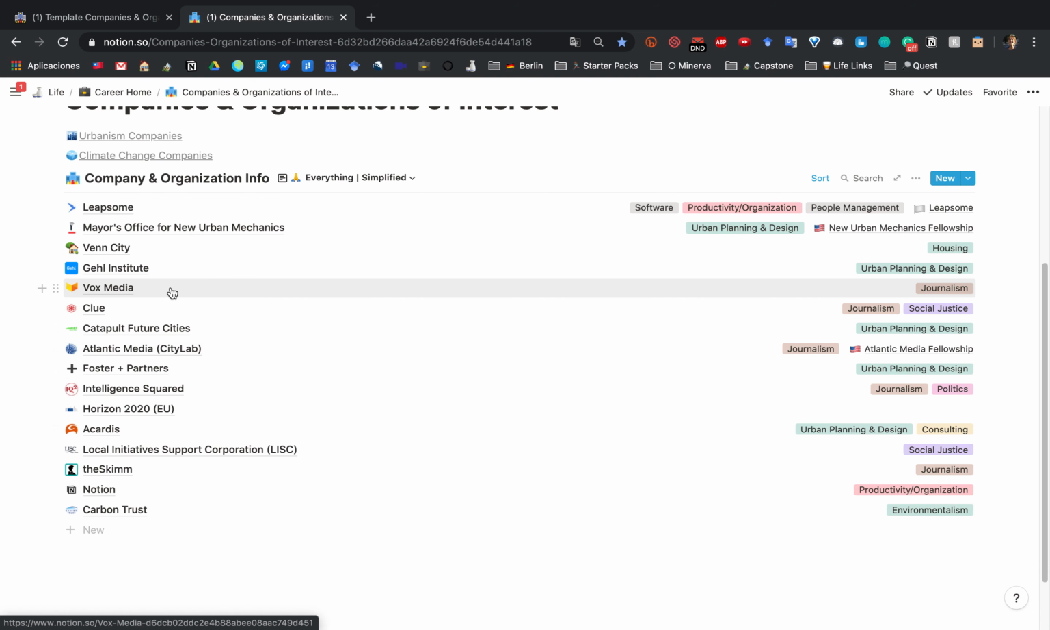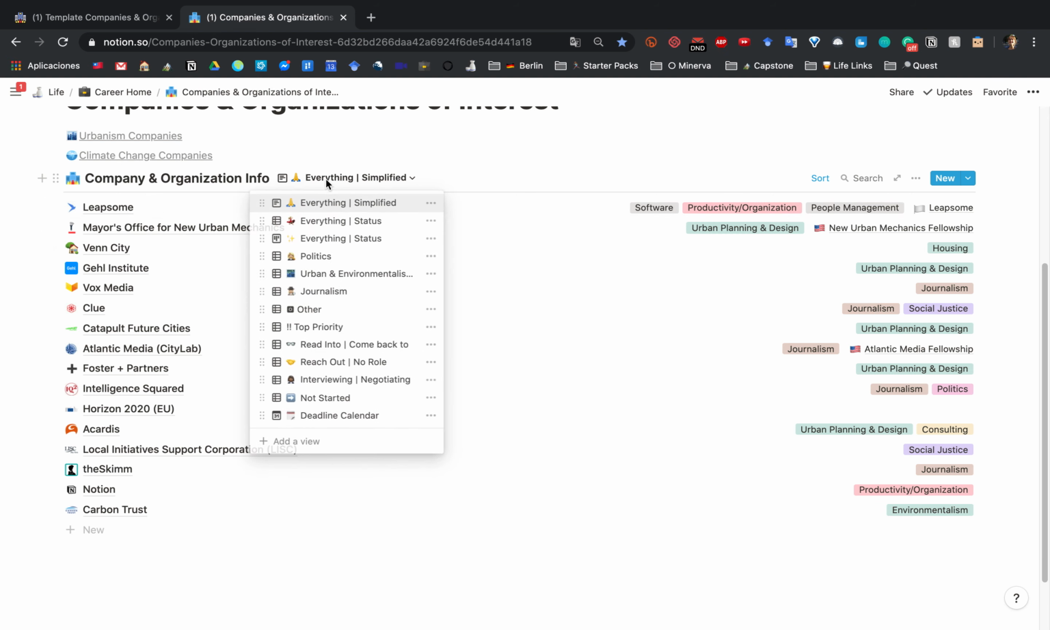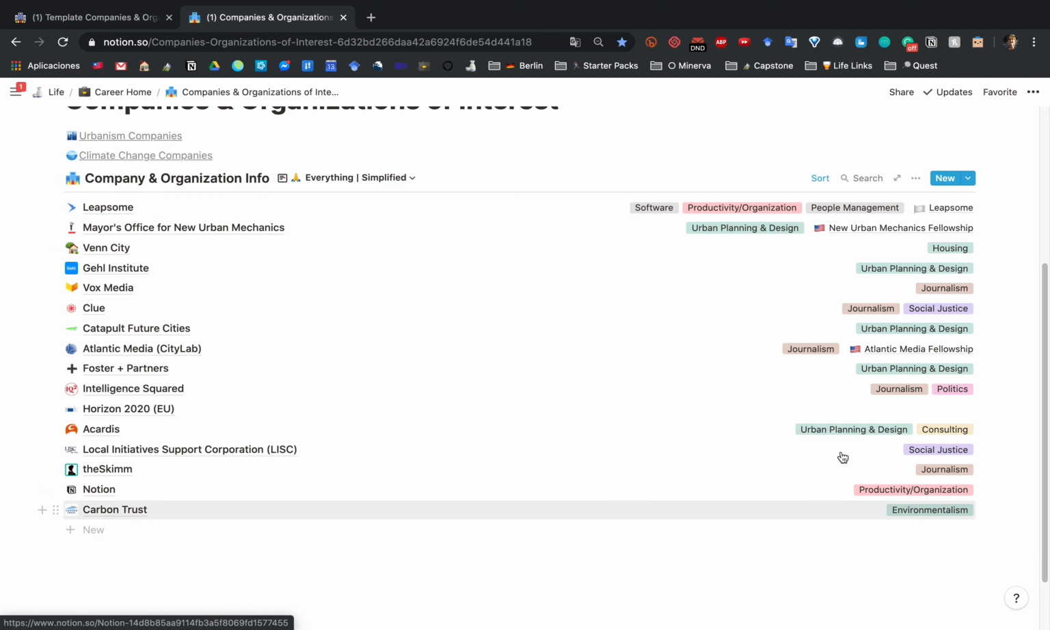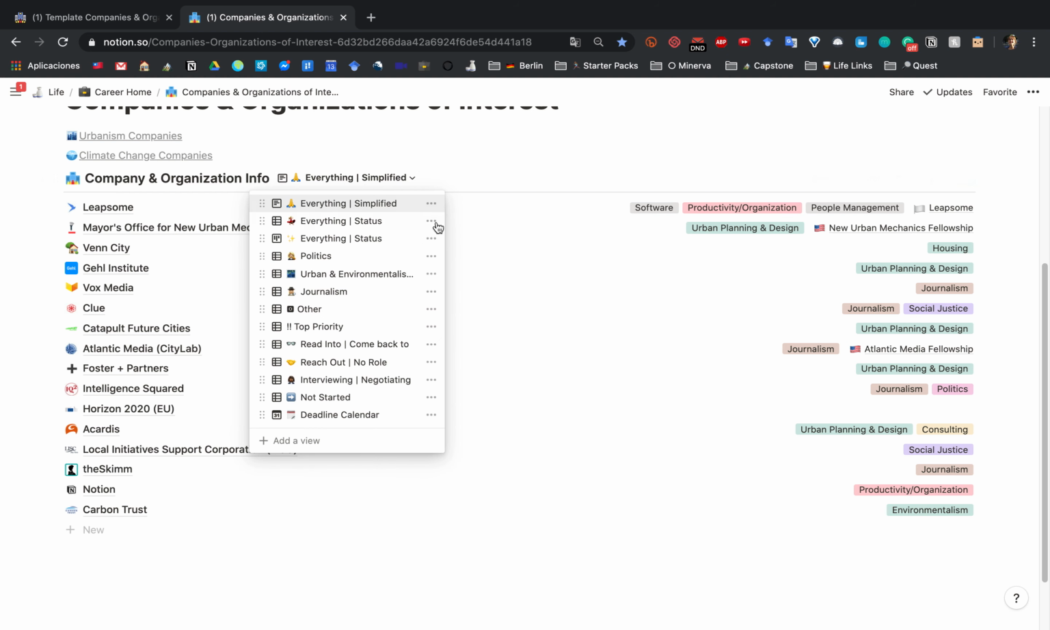So I obviously haven't filled this out a ton. I have a number of places that aren't in here that I'm interested in, but this is basically companies that I think are doing cool things that I want to be aware of. And this is all of the companies in a simplified list. In case you don't know what databases are, if you're watching this you probably do, there are different ways to view the same data.